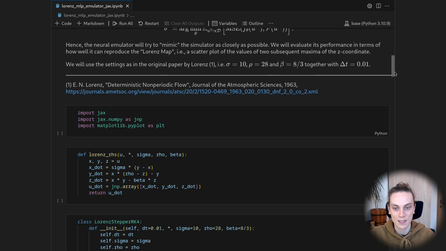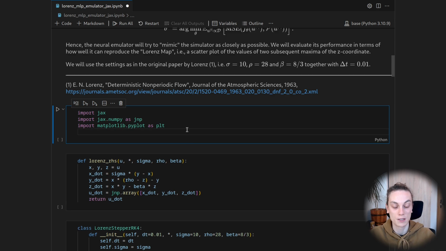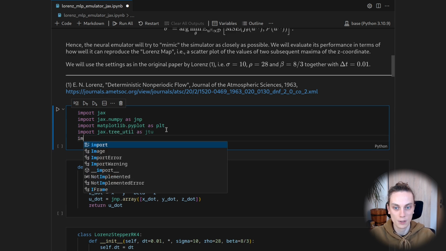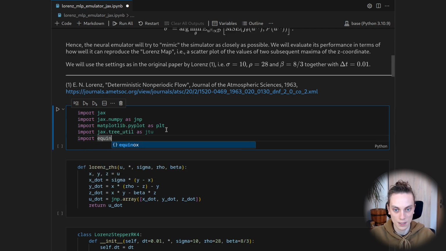Okay, let's get started. So we first need to introduce some additional imports. So we will have JAX, of course, JAX NumPy as well, and matplotlib.pyplot, but we will also need the JAX tree utilities. So import jax.tree_util as JTU. Then we will import Equinox as EQX.